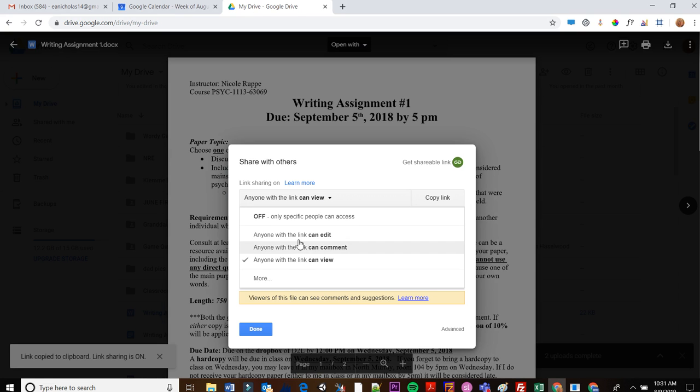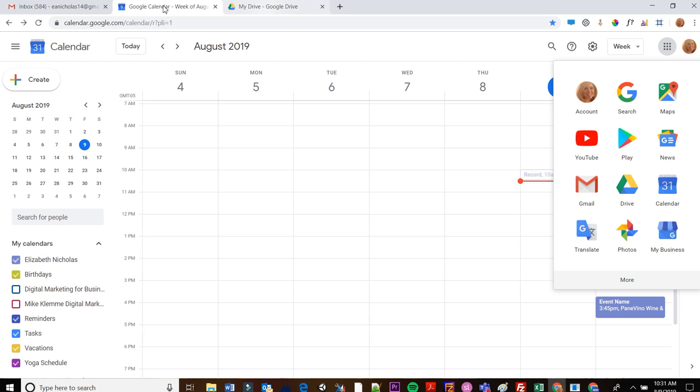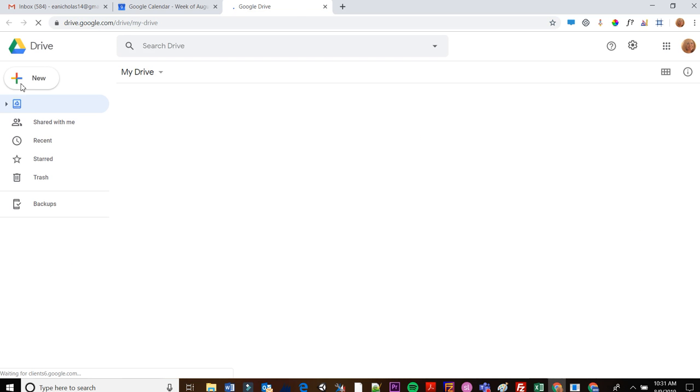And here I can edit what they can do. Can they only view? Can they comment? Can they edit? Or can I turn that off where there's no link? And then I can copy that and send it to my friends, or again, I can just choose their setting here and enter their email and send it to them that way. So that's a pretty good Drive overview.